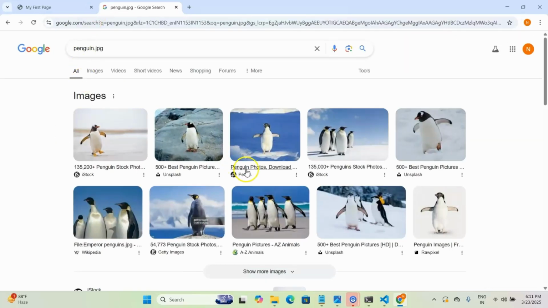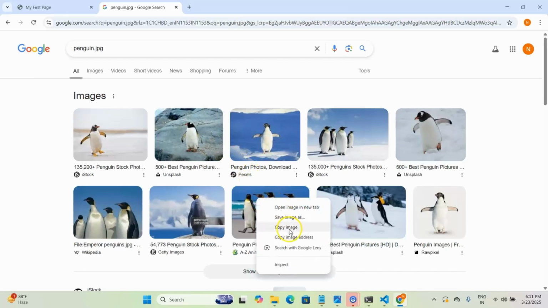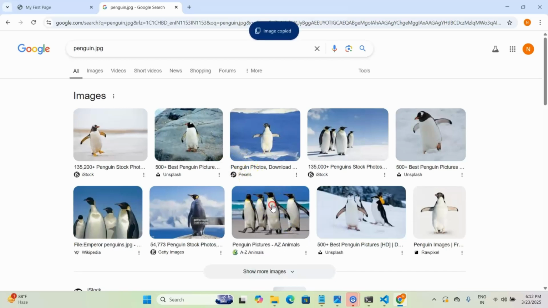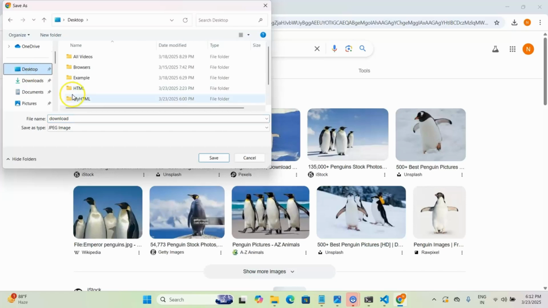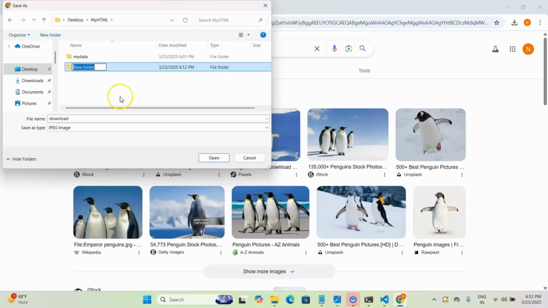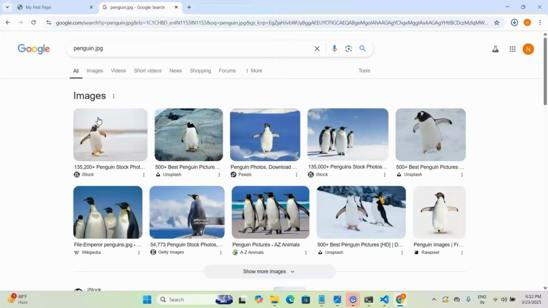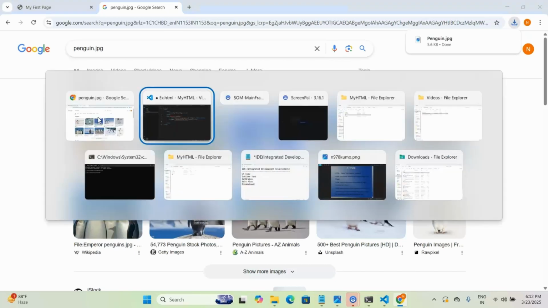So I select this image and copy it, or you can right click here and save image. I'm going to save this image on the desktop. I have a folder with the name myhtml. In this folder I create a new folder with the name images. In this images folder I paste this image. I make the name penguin.jpg. It's a jpg format, or you can make png format also.